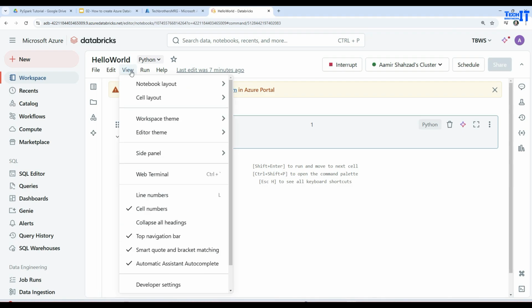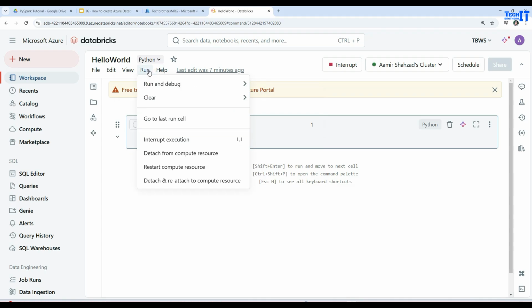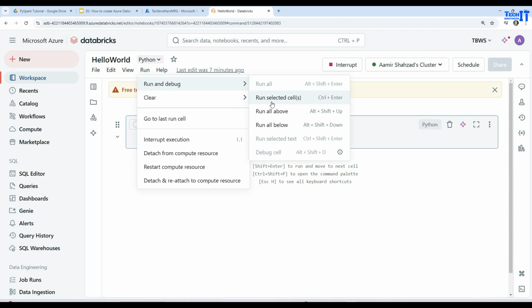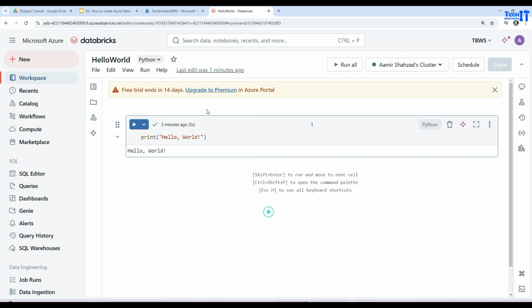You can view layout, cell layout, standard, active, results only, side by side. You can change all the layouts and everything here, and then you have run. You can run and debug, run selected cells, run all above cells, and run all below, or go to the last run cell, or you can stop it if you want to interrupt it, so you can do that. Detach from the resource group, restart compute resources, detach and reattach to the compute resources. You can do all that in the notebook when you are right here.